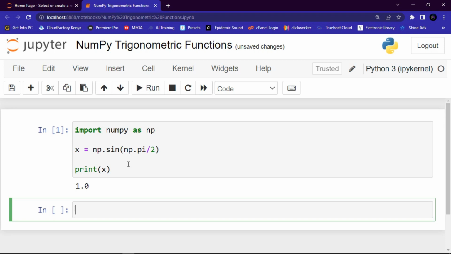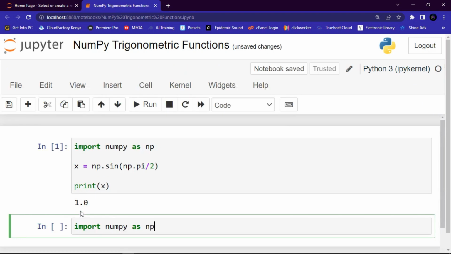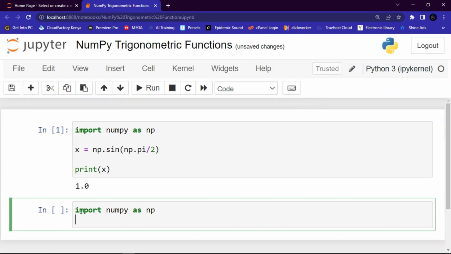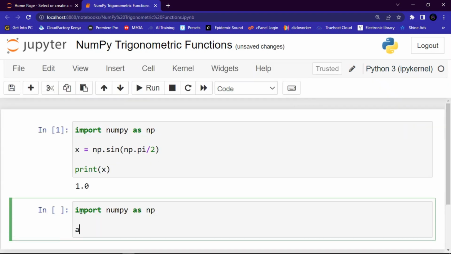But then let's try to find the values of the values in the array. So the same procedure follows. You must import NumPy as np alias, but then here we are going to use array. So let me just use a, give it a for array, then let me say np.array, and then here create the parentheses or the rounded brackets, then let me create here a list.